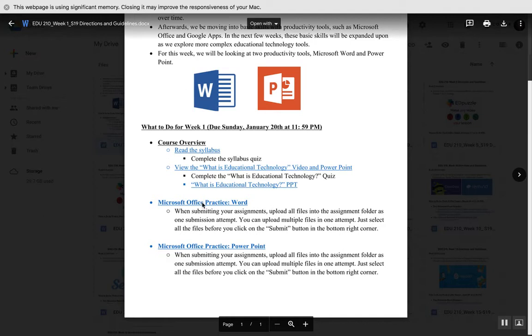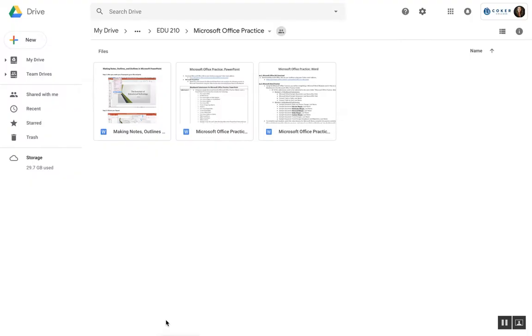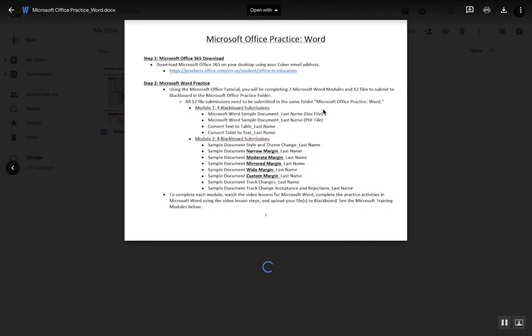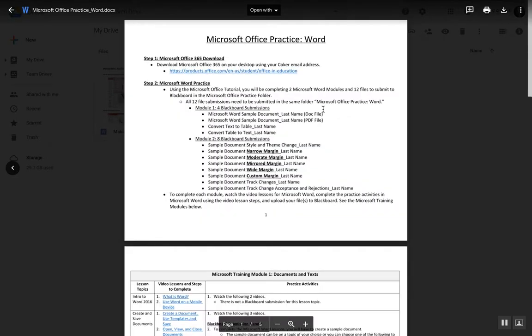So when you come into your Microsoft Office practice, for instance, and you click on it, you're going to notice that you have a couple of directions in here. You have one for your PowerPoint and one for your Microsoft Word. So for the Microsoft Word, you click on the one that says Microsoft Word, and you're going to notice that there's a lot of directions in here, but there's also a lot of links in here to help you. There's videos, there's all sorts of different things.